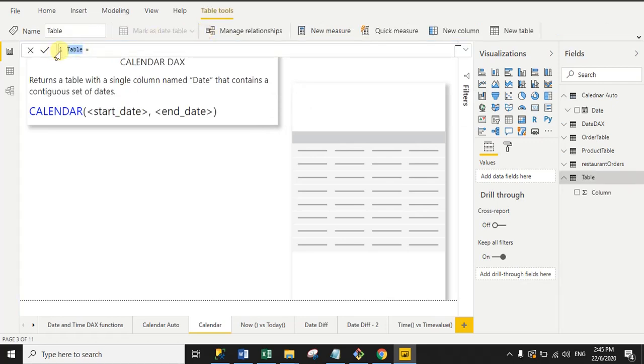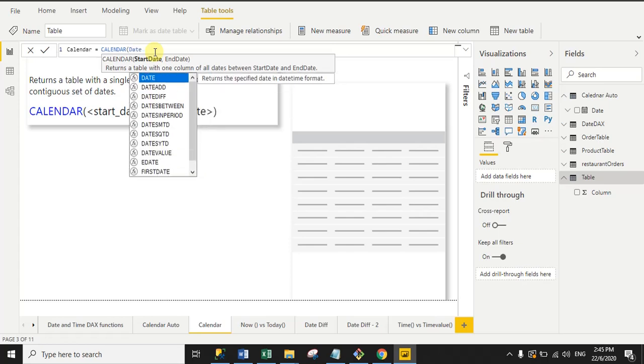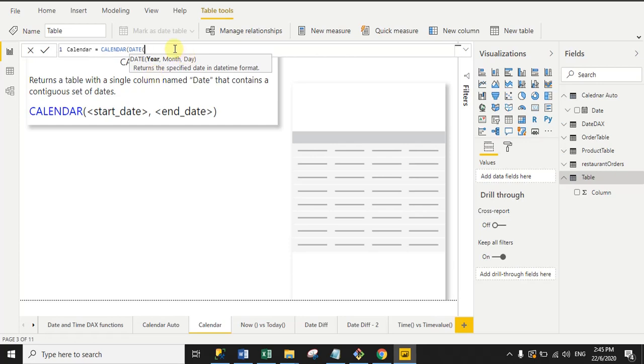Give the name for the table, so I give Calendar. Now write the CALENDAR DAX function and then write the start date. Before typing the start date, you have to write the DATE DAX function and then write the year 2019, then comma, month January, and comma, day first, right? So this is our start day.